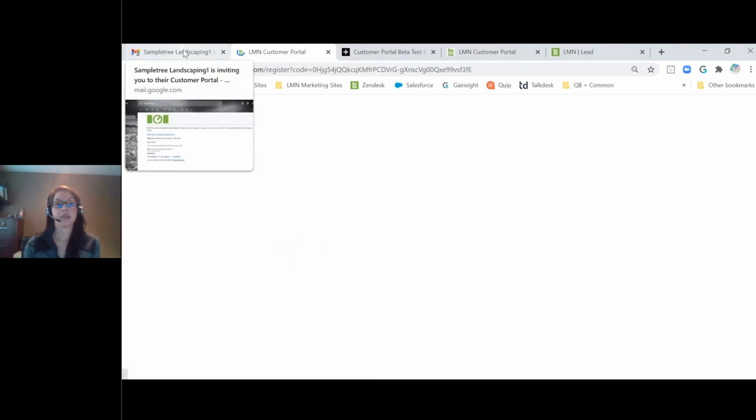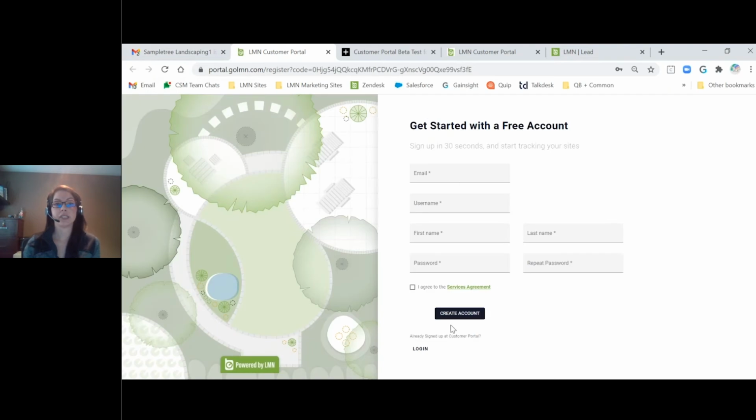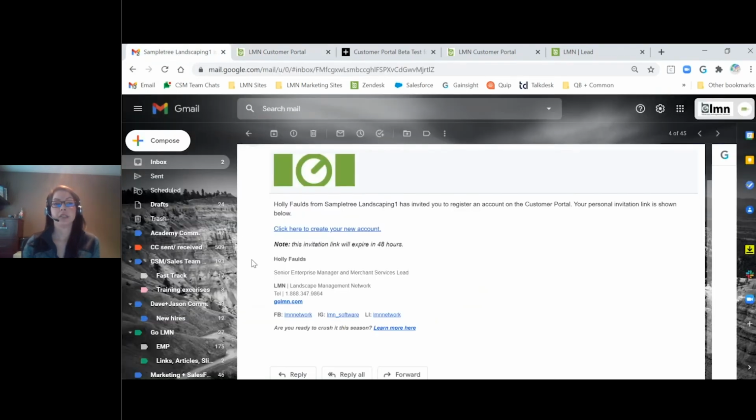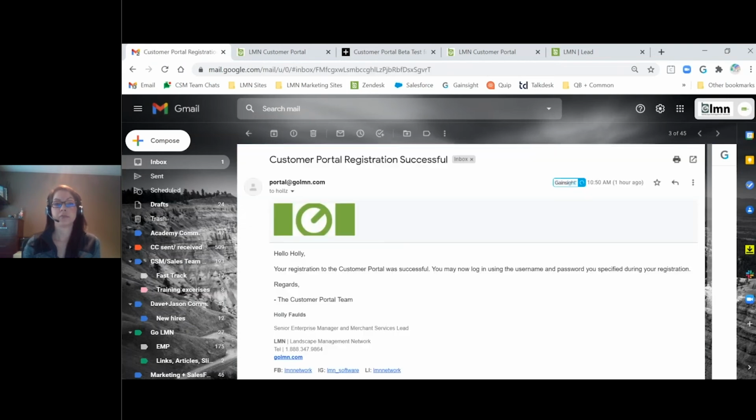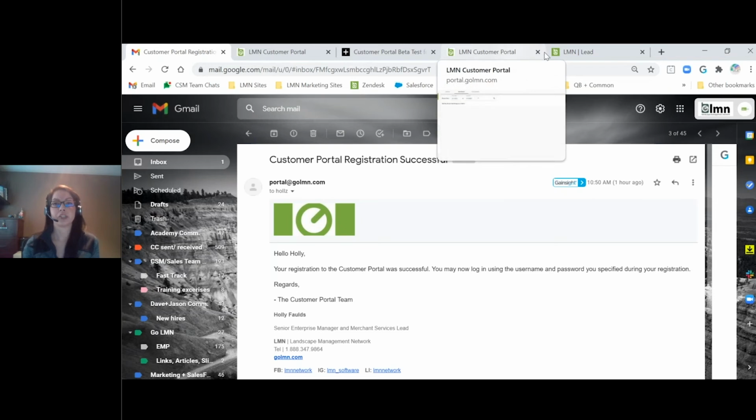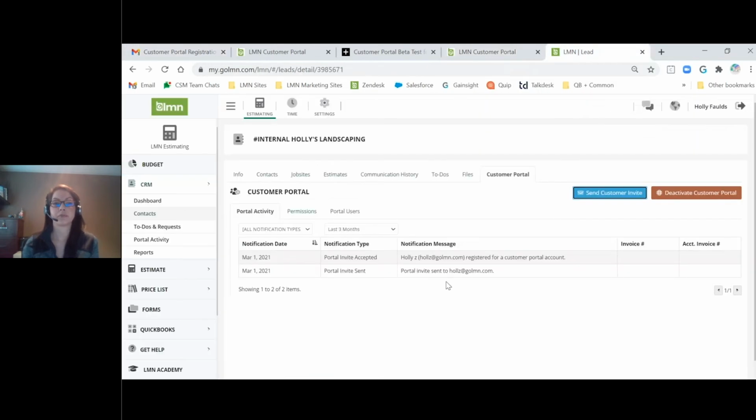Once they create an account, they fill in the information here. They'll get a confirmation that the account was created. And you would also be able to see this information in the customer portal. So I can see that I sent the invite, and then once my customer created the account, I can see that the invite was accepted.